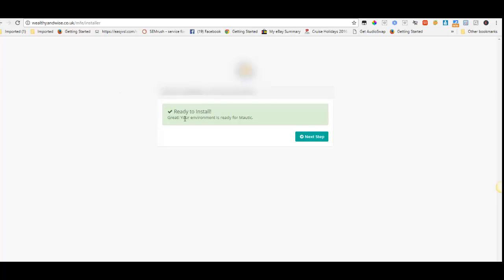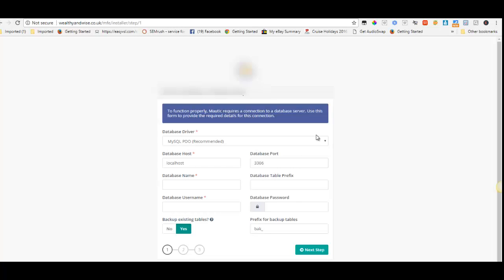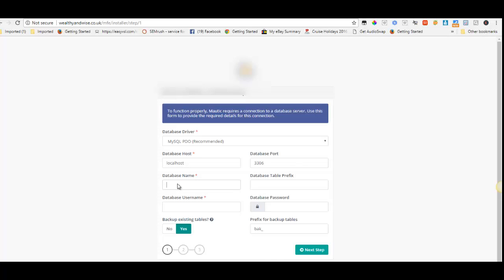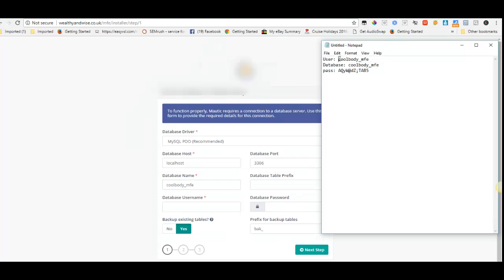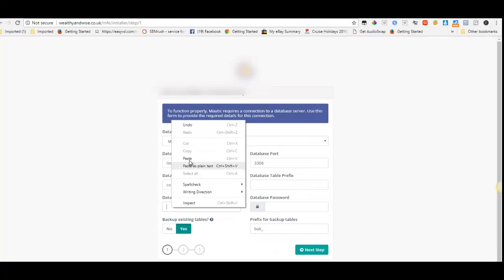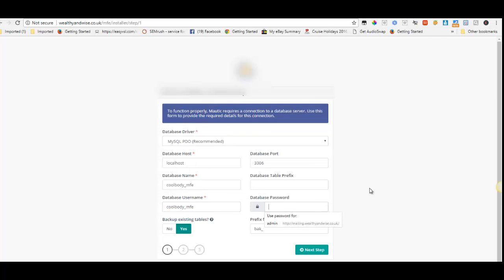My environment is okay. Next step. Okay, here we go. Now the localhost is right. That's all I need. I don't need to change that. But here we want the database name, so what did I name it? I named the database CoolBody MFE. Put that in the database, paste. Then the username was CoolBody MFE. Copy and paste in there. And the password, I'm using my own password.